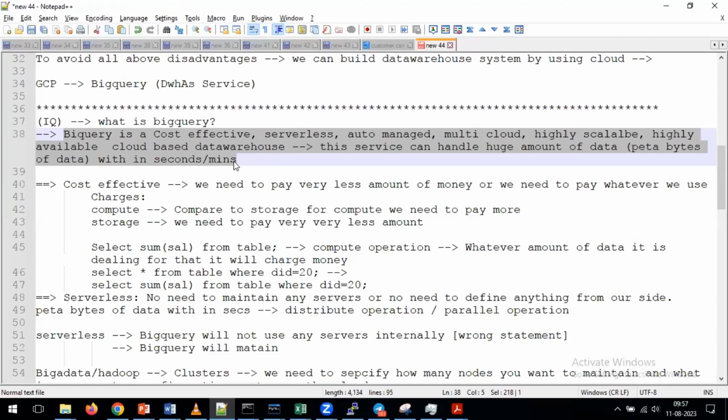Whenever you give this kind of answer, they will immediately ask one more question: what is meant by serverless, what is meant by scalable, what is meant by highly available? For that reason we discussed all these features in detail. This is the way we can simply understand what the BigQuery service is. Now, just for 3-4 minutes, we'll quickly see the practicals.